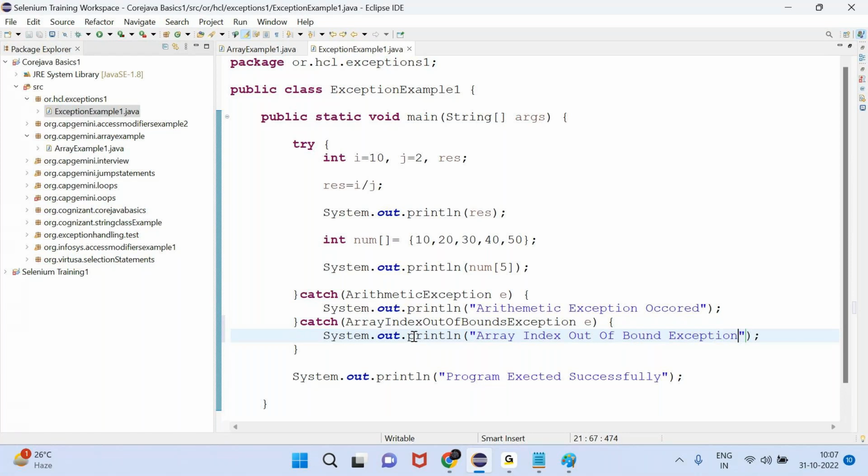Can you please tell me whether these are checked exceptions or unchecked exceptions? Any guess from anyone? Checked exceptions will happen at compile time. Unchecked exceptions will happen at runtime. Any guess from anyone? These two are related to the checked exceptions or runtime exceptions.